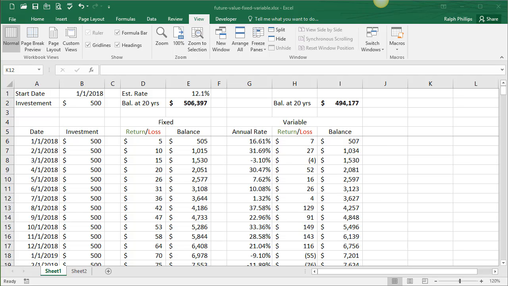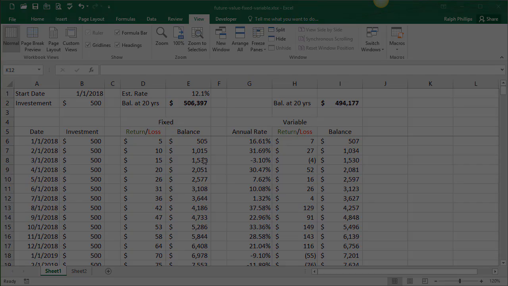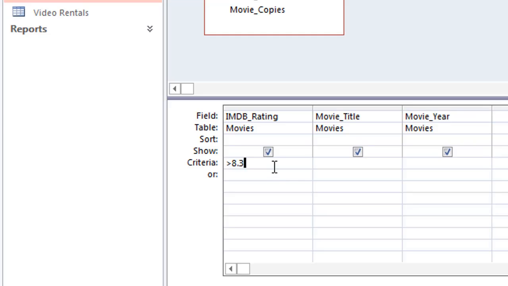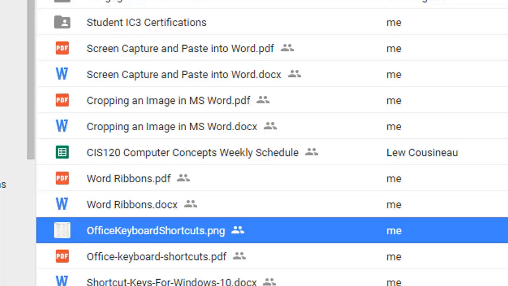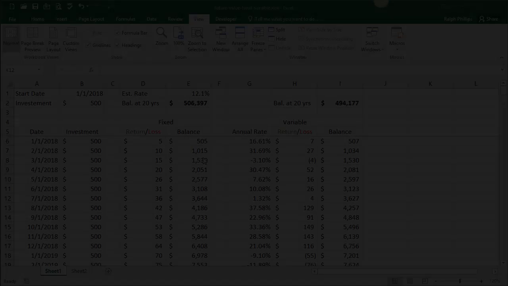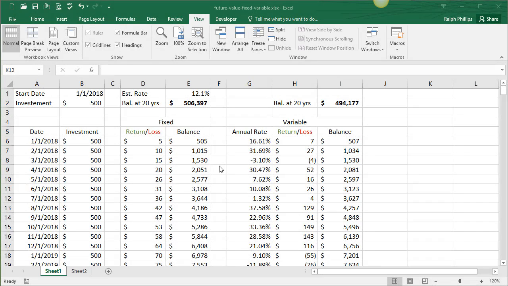Hey, this is Ralph, and in this video I want to use Excel to create this investment fund forecaster. Okay, so I'm using Excel here to calculate what a future retirement fund balance could potentially be 20 years hence.